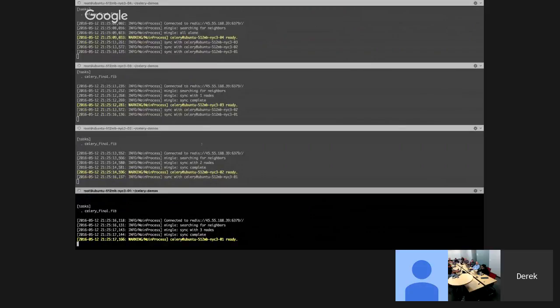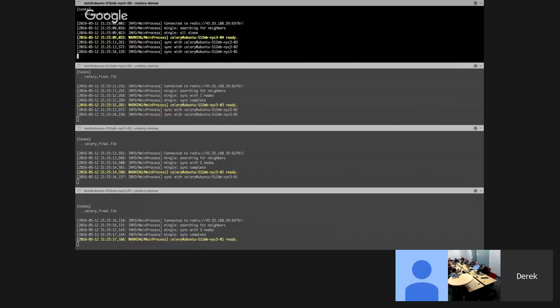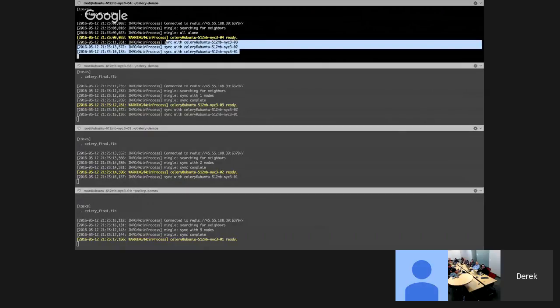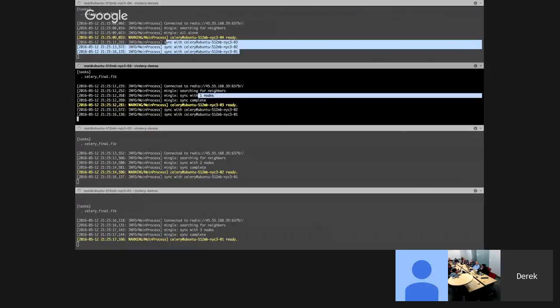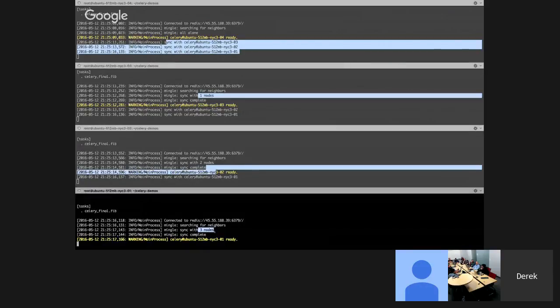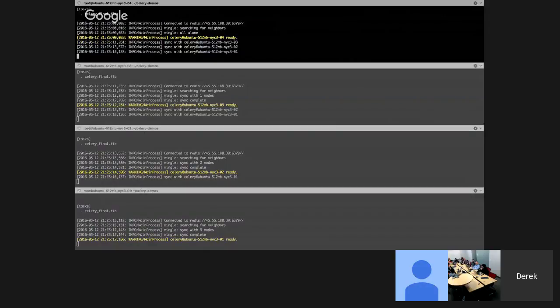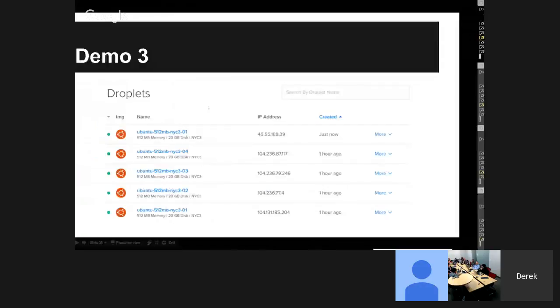There we go. Okay, so now I have all 4 of these servers running. So here you can see that they're all synced up with each other. So synced up with 1 node, synced up with 2 nodes, and the last guy synced up with 3 nodes. And now all 4 processes are ready to accept jobs.